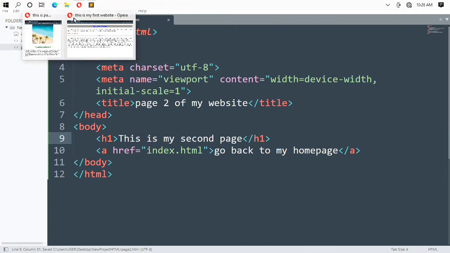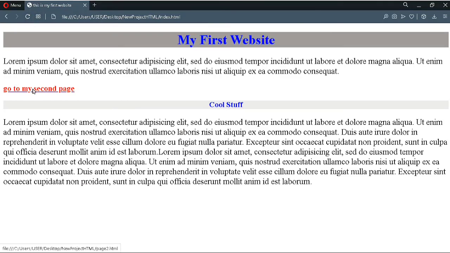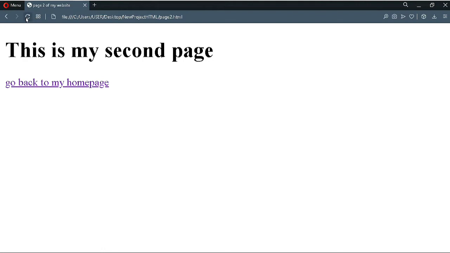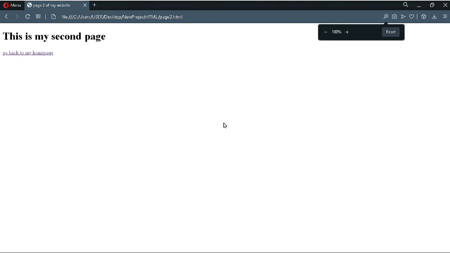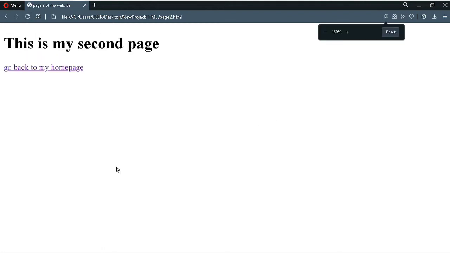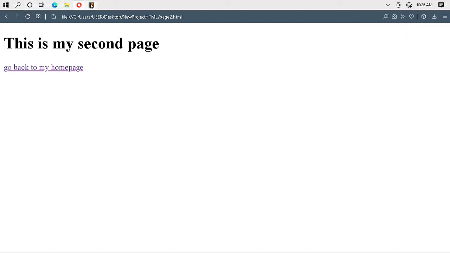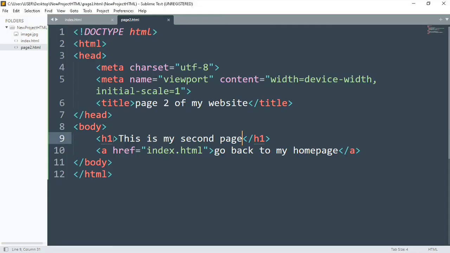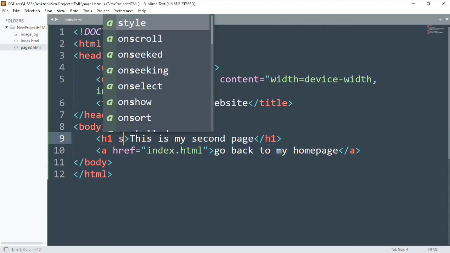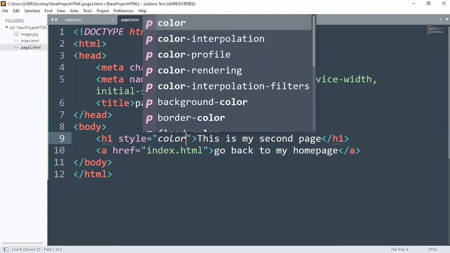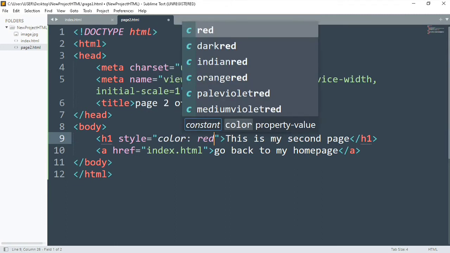Go back. Go back. Now click here. Let's actually keep it right here. Make it smaller so you guys can not be scared. This is my second page. Okay, so cool, but we need to style it also. So let's put some style.